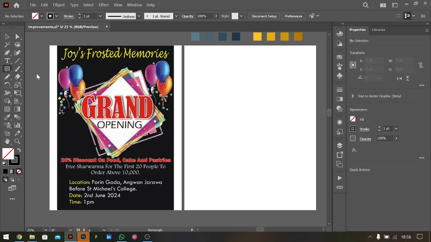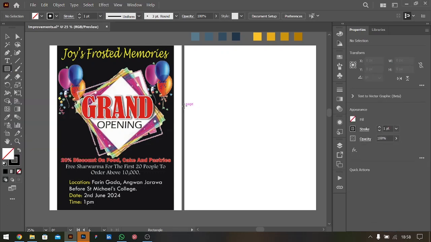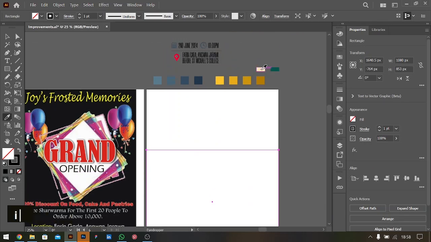I've done a little bit of research. I've gotten some of the materials that I think I want to use for the design. I will not waste your time, I'll just go straight into doing the design. So first of all, what I would like to do is to draw a shape.